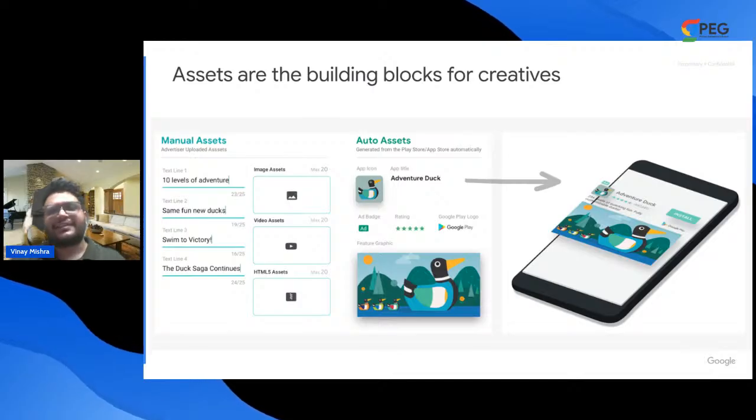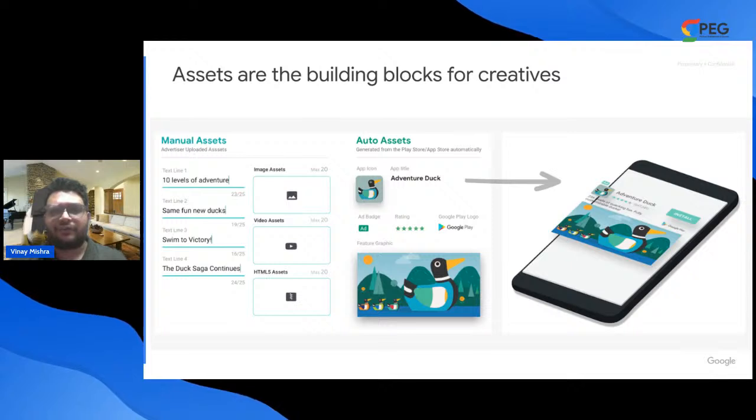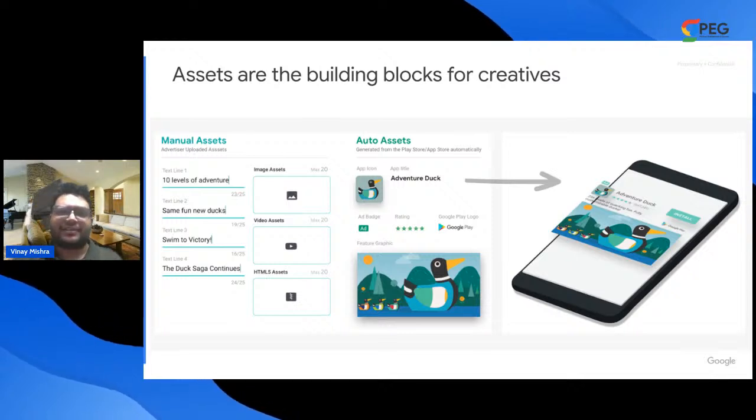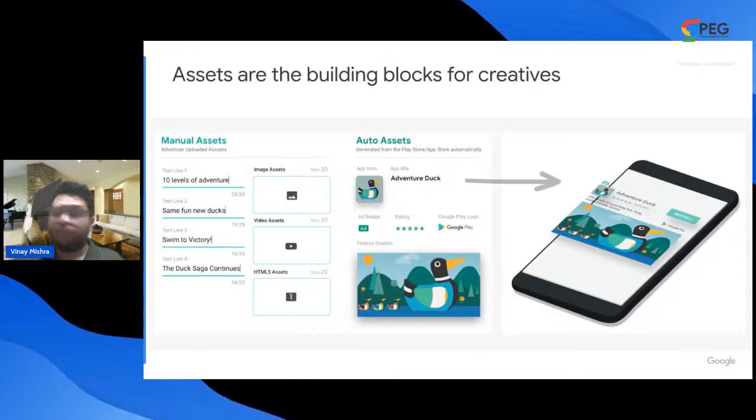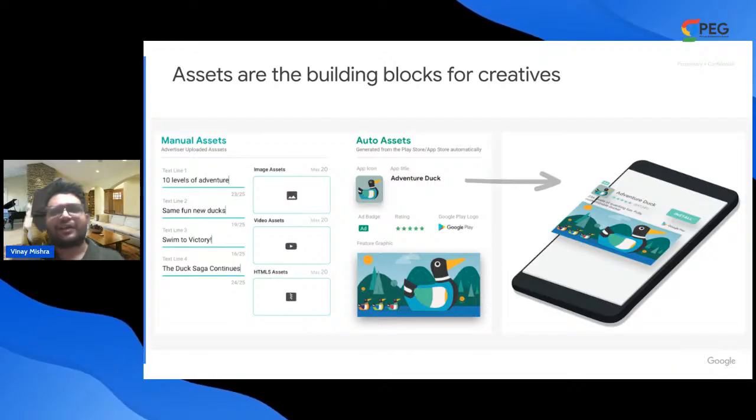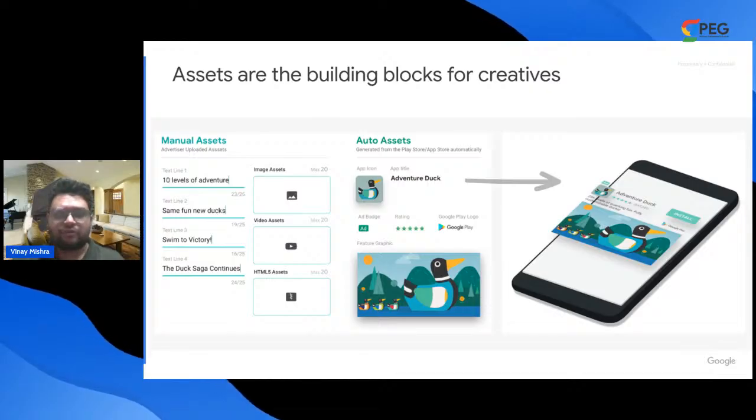Now, assets. Think of these assets as building blocks for your creative. As I mentioned before, each asset will act as a building block for many creatives to be assembled, both those uploaded to your Google Ads and others pulled directly from the app listing page. These are combined together to generate creatives at the ad group level.